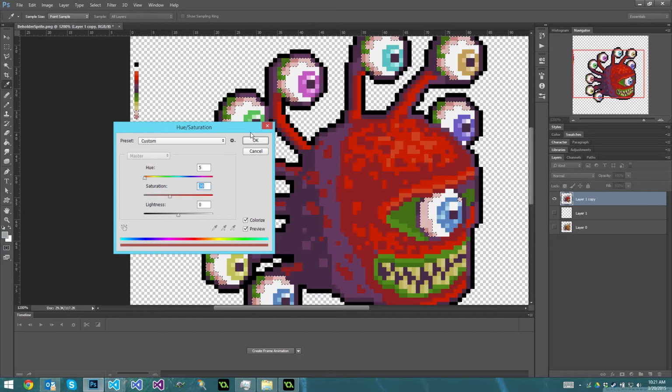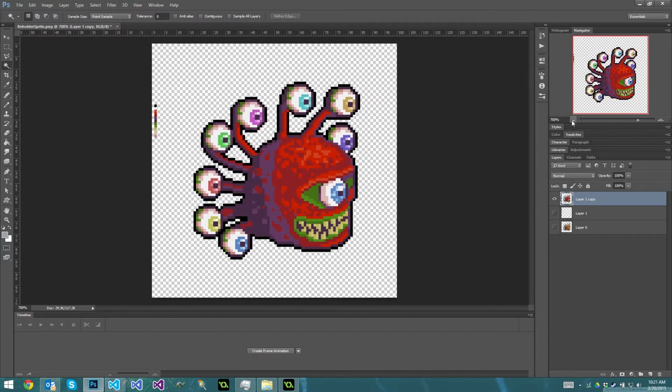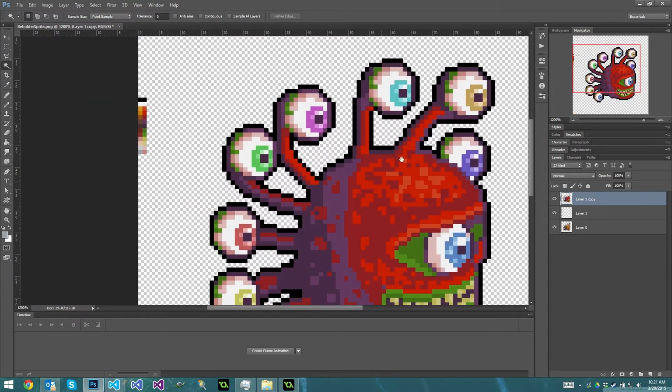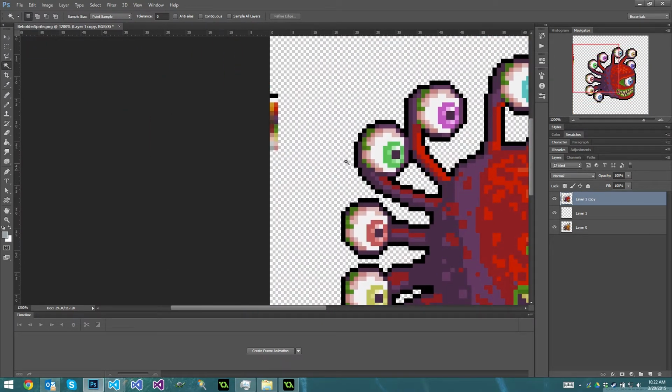And there we go. So let me zoom out. And then for a comparison. So pretty cool, huh? So now what you're left with is a good preview of what your sprite's going to look like, but this is what's most important. Bam, you've got a palette sprite.